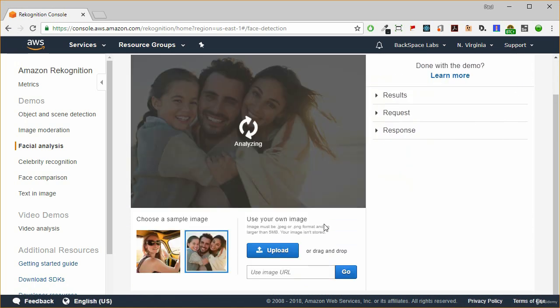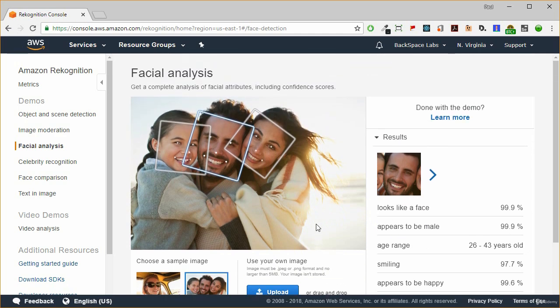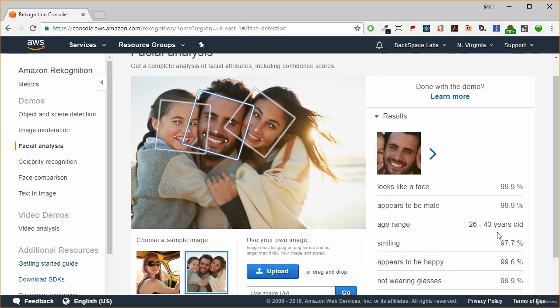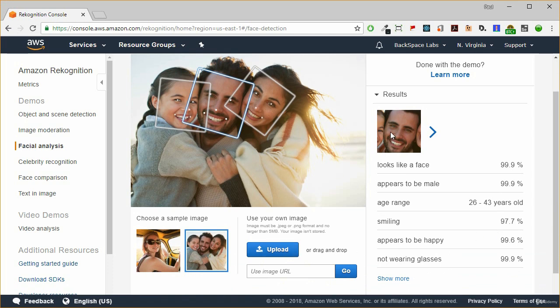And we can see here it can do the same for multiple faces. And you can see that there's a male there. And so we can select each different one. So we can select this one and it says it appears to be female, 100%, 11 to 18 years old. This one here, 23 to 38 years old. So it's quite amazing that it can tell the difference in ages of people from an image.